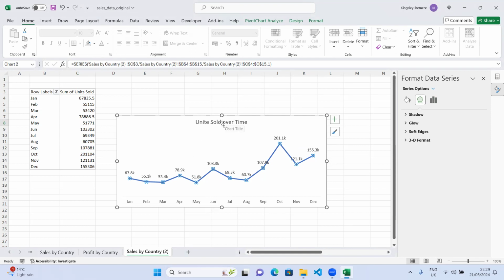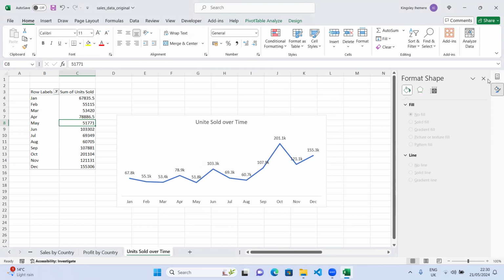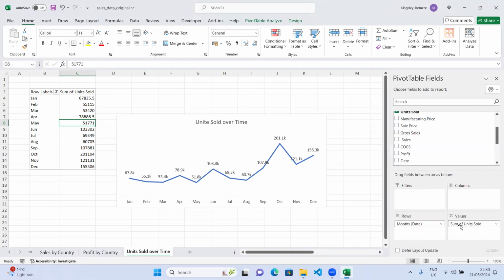This is supposed to be units sold over time. It's date and quantity. What is date and quantity? I'm asking, that's the date and quantity that you picked. Let's see what I picked. Units sold. Date and units sold. And you see how units sold is giving me a sum. Yeah, that's what it should give me.